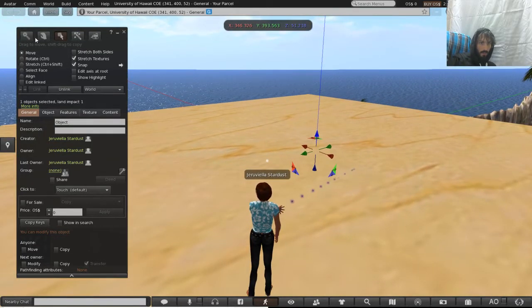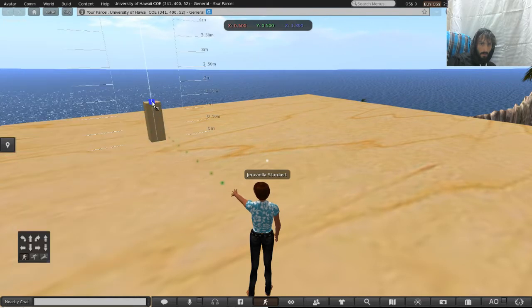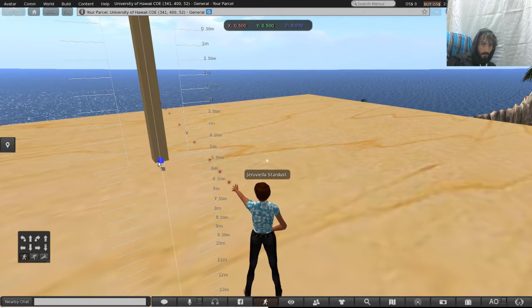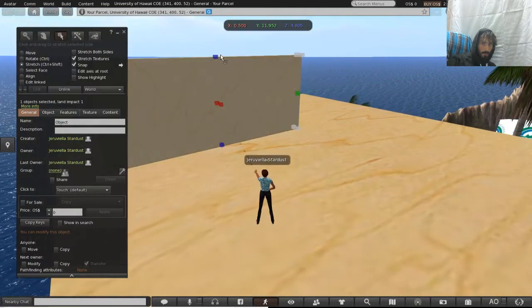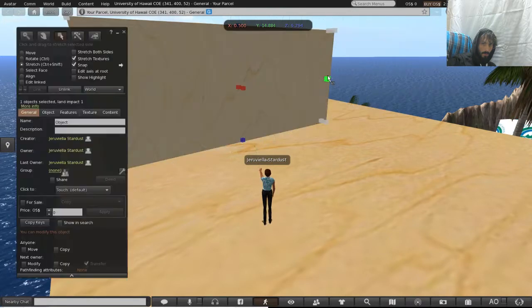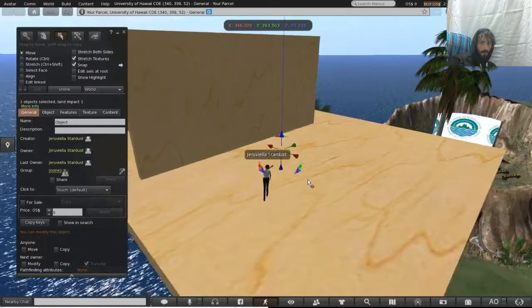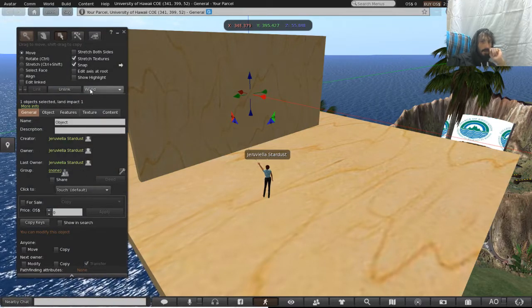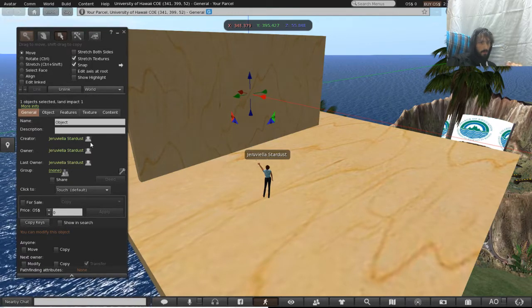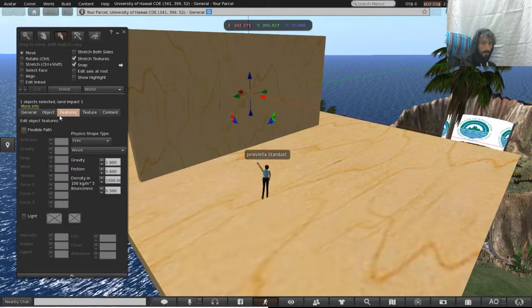Now we're going to create a new object, and we're just going to make this be a nice surface, a viewing screen. Remember how to add a hyperlinked surface object: features, texture, content. Texture.